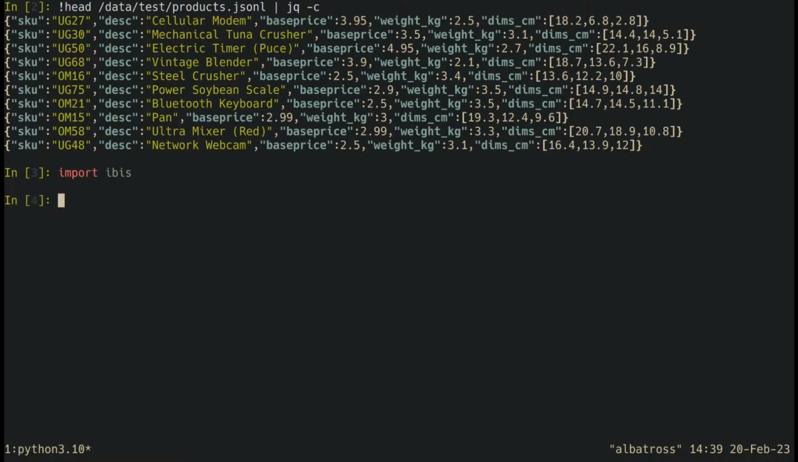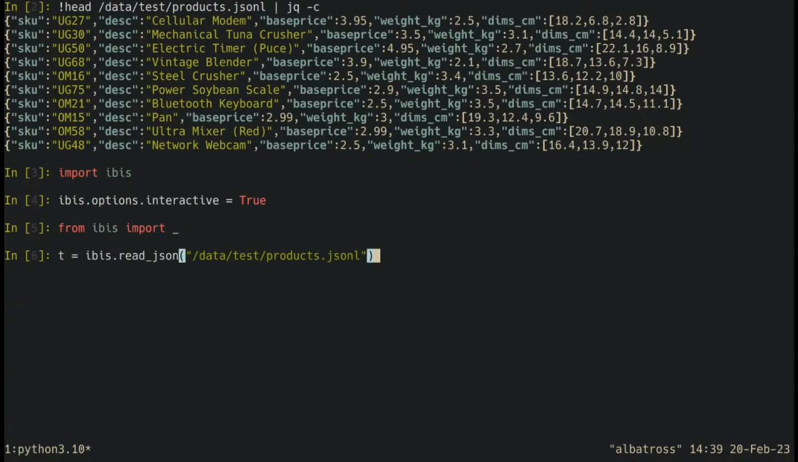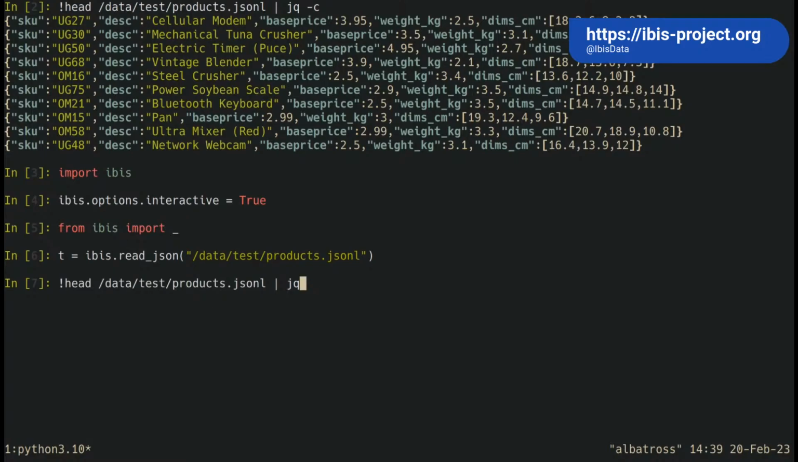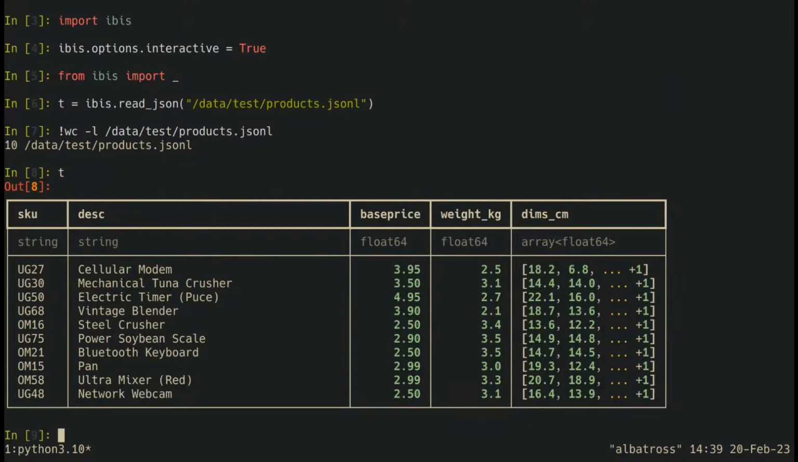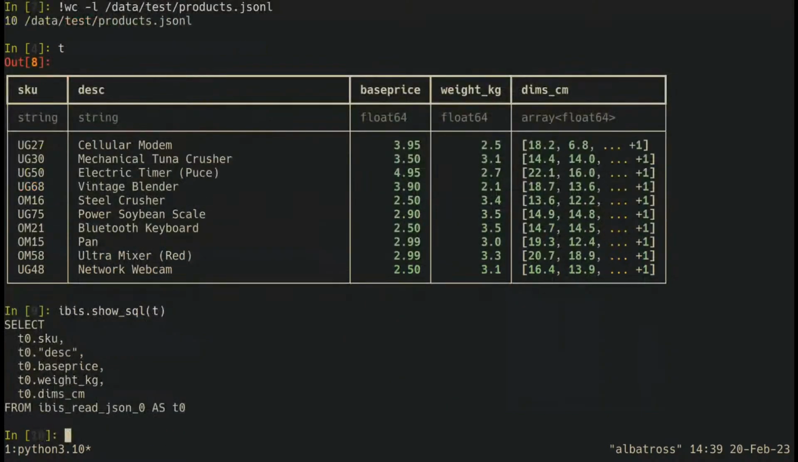So let's import Ibis. Let's set interactive to true, and we'll import the underscore API, and then we'll read in that JSON-L file, and we can do some quick analysis here to see how many lines it has. It's only got 10 lines. It's not super big. The latency for that startup was for creating the DuckDB in-memory connection, and then we have this table of JSON rows, and so this is pretty nice. We wouldn't have to do much, right? If you wanted to look at the SQL, it's just going to be reading from a DuckDB view. There's not going to be much there, but that view is created when you call read_json, and something similar happens for read_csv and read_parquet.